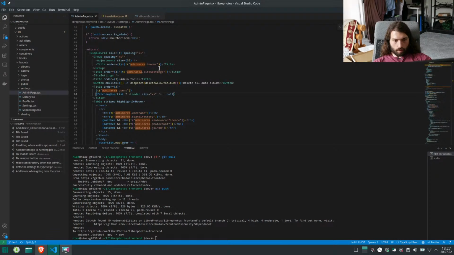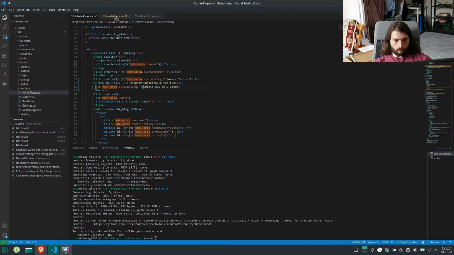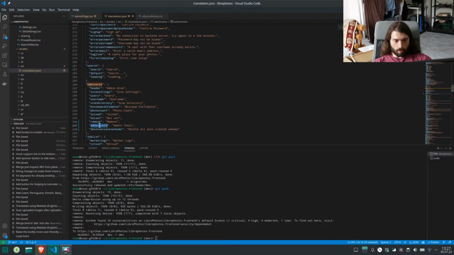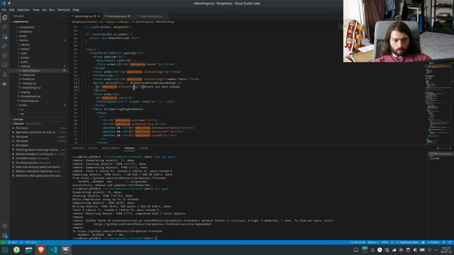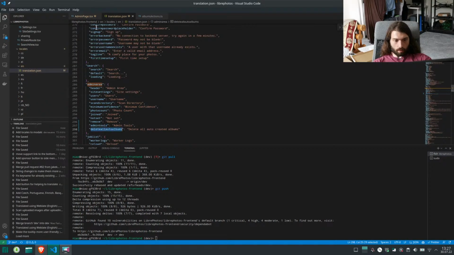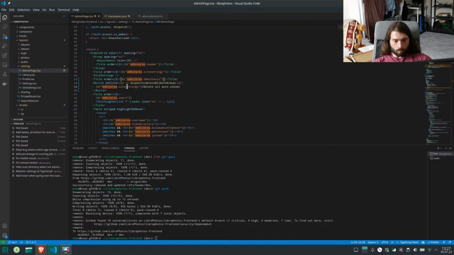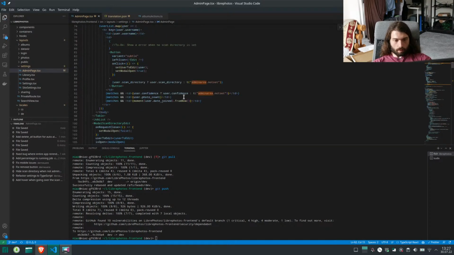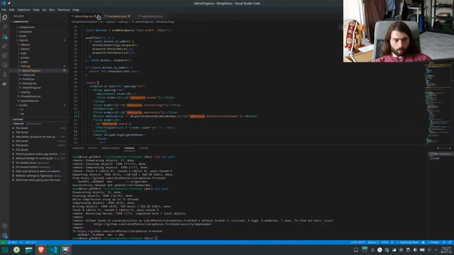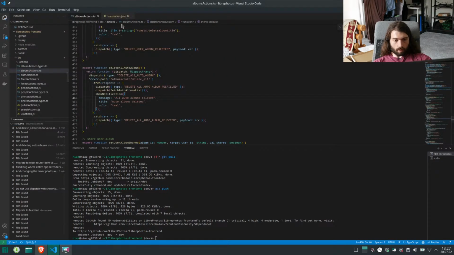All right, so let's go here. Let's grab that. Okay, and let's grab admin tools. Put this in here. Let's remove that. And then let's go here, delete all auto albums. All right, nice. So that worked out. So I can close that.